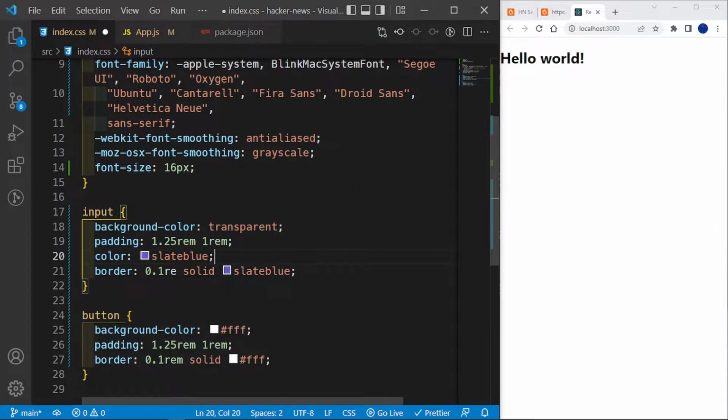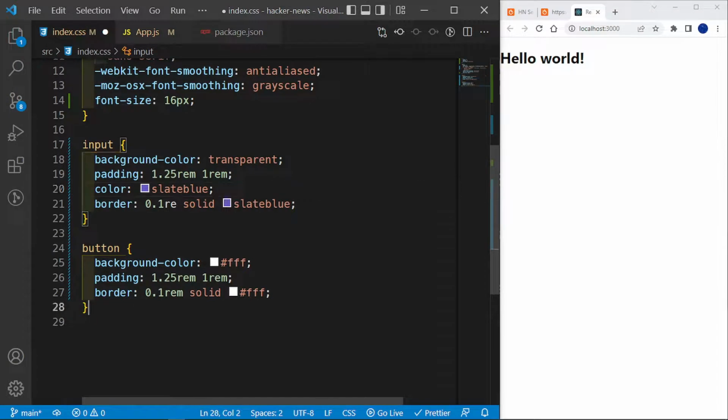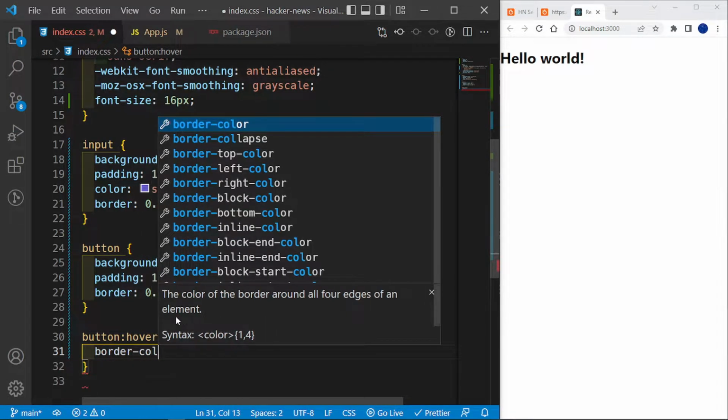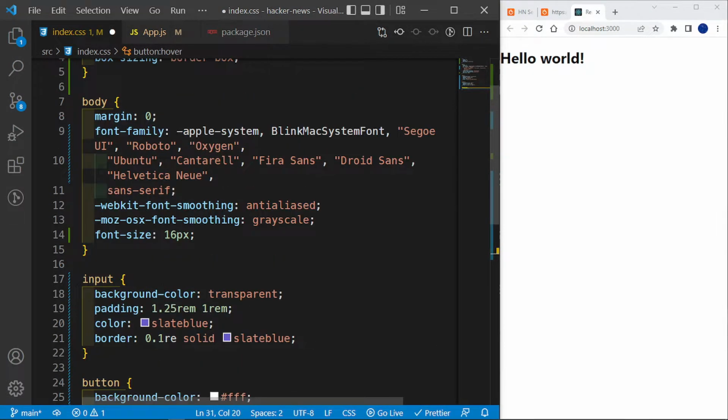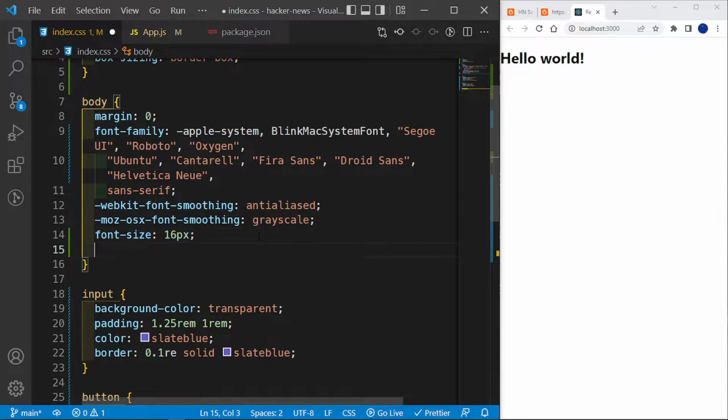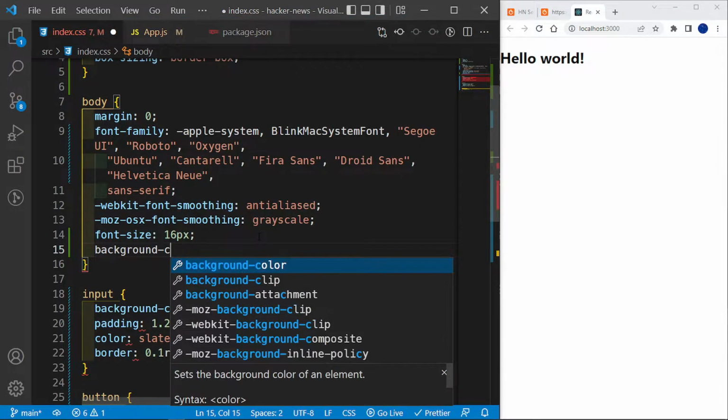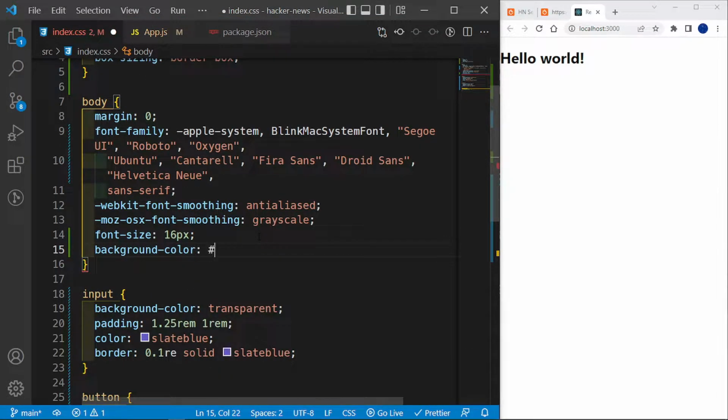this. Okay, and we're going to change the color for the button here on hover. So I'm going to say that for the button, when you hover over the button, then I want the border color to be something here, which I'm going to check in a moment. And then for the body, I want this body to have a background color of #111827, which is Tailwind dark gray. Okay, so let me save this and let's see what I have.